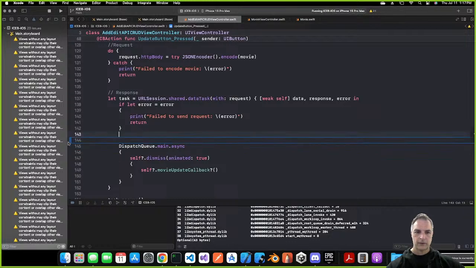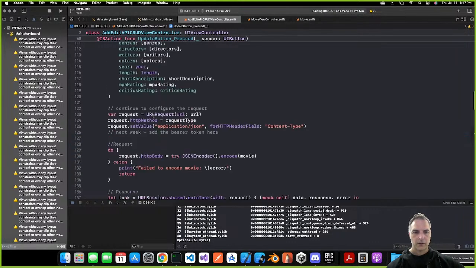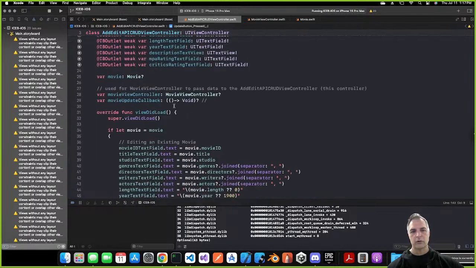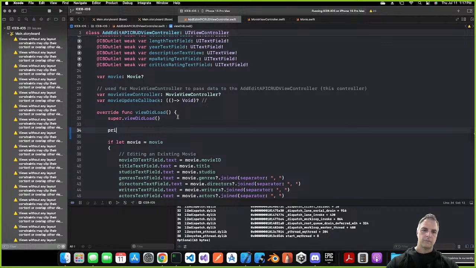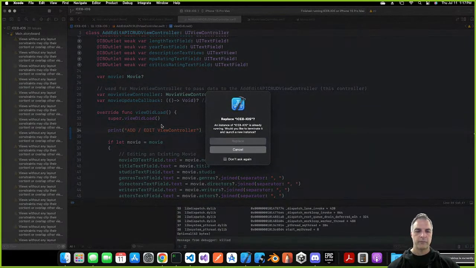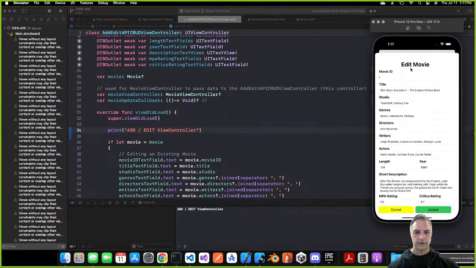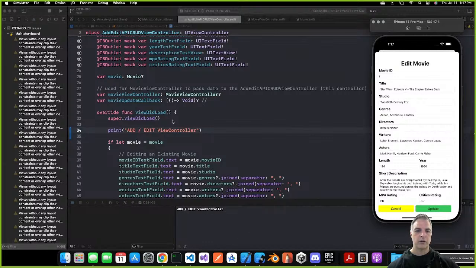Okay, so let's try and do a print when I go to the view did load. Let's try that. Print. And we'll say here is add edit view controller. So we'll see that, and I'll print that out. When we go there, I want to see that print statement come out. So let's do that, and if I click this, there it is, add edit view controller, so that we know that that's going in that space.